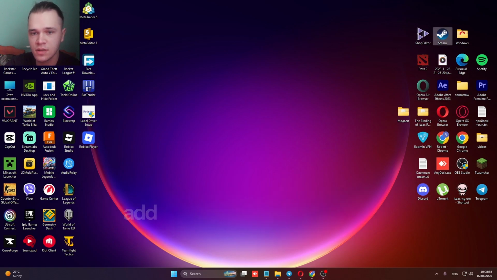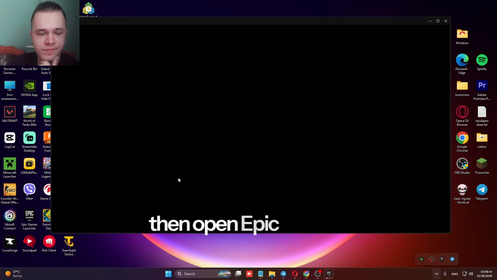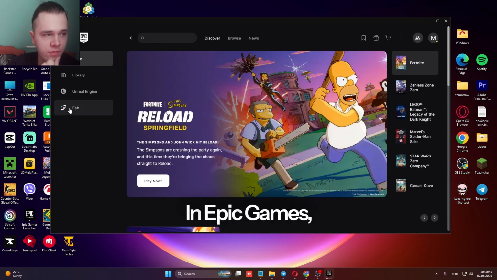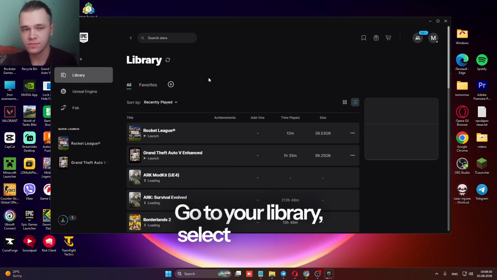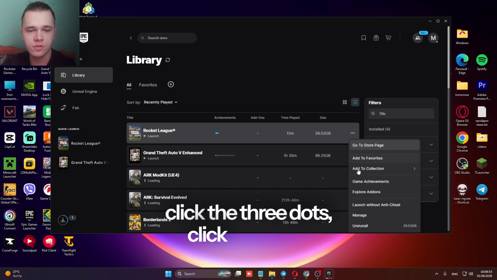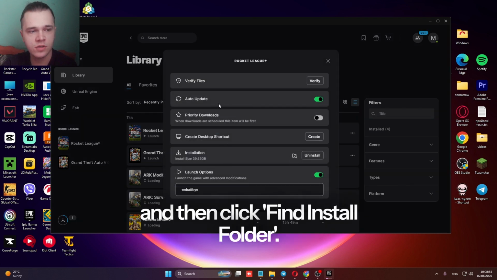Today I'll show you how to add Rocket League from Epic Games to Steam. First, open Steam, then open Epic Games. In Epic Games, we need to find where the game is installed. Go to your library, select the game, click the three dots, click Manage, and then click Find Install Folder.